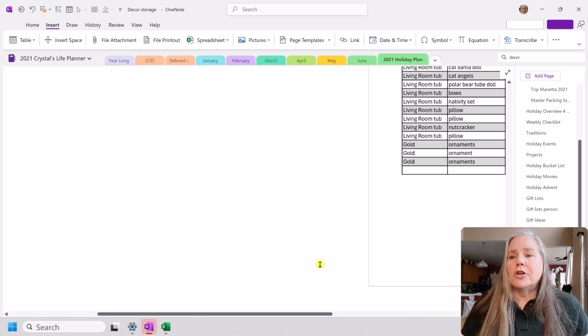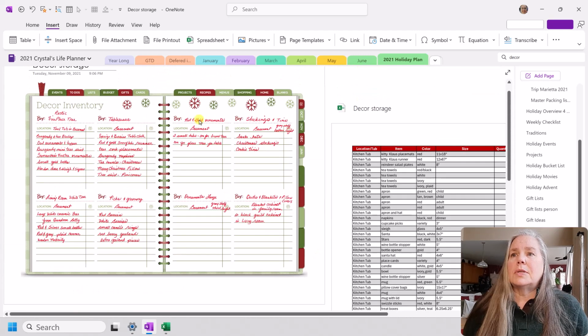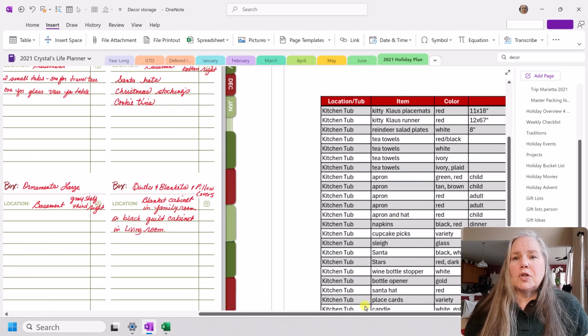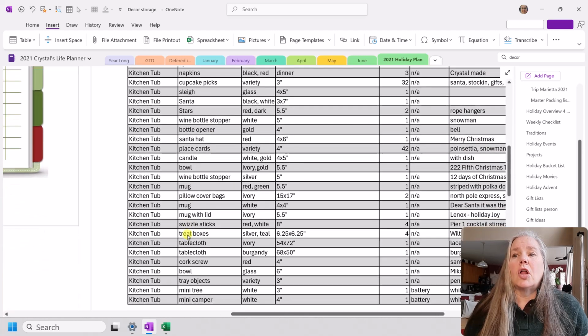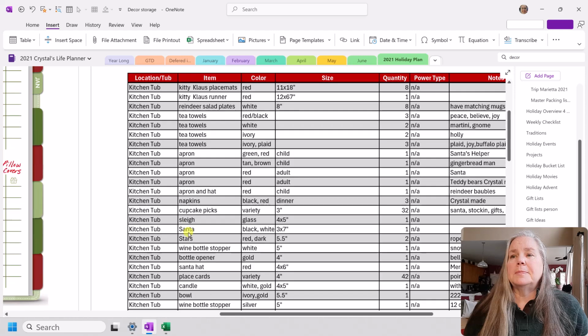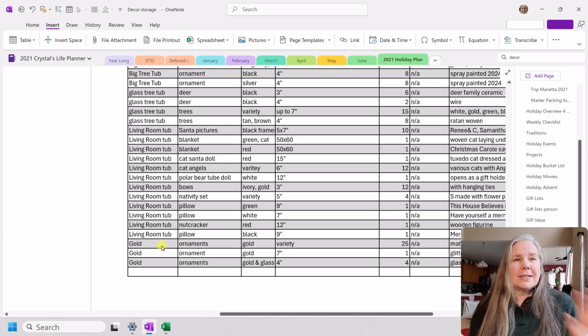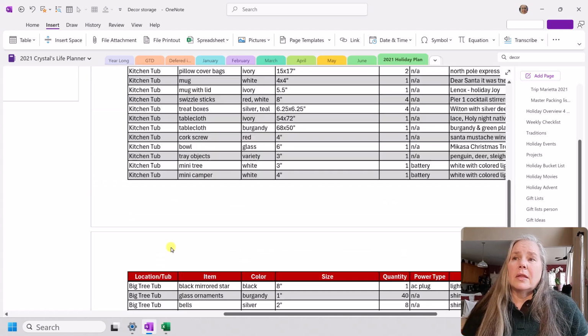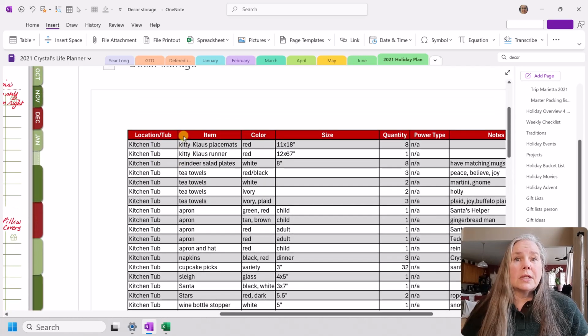All right. Then let me zoom out so you can see this a little bit better. Here is my original OneNote page. Here is that file that we put in. But then here is the printout. If I zoom in and look at the printout, you can see it's in exactly the same order. It's all organized by tub, the kitchen tub, and then we have the big tree tub and the living room tub and all that stuff.